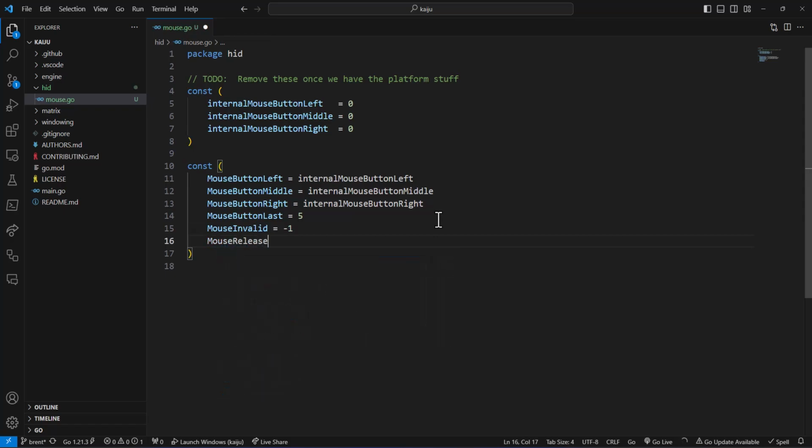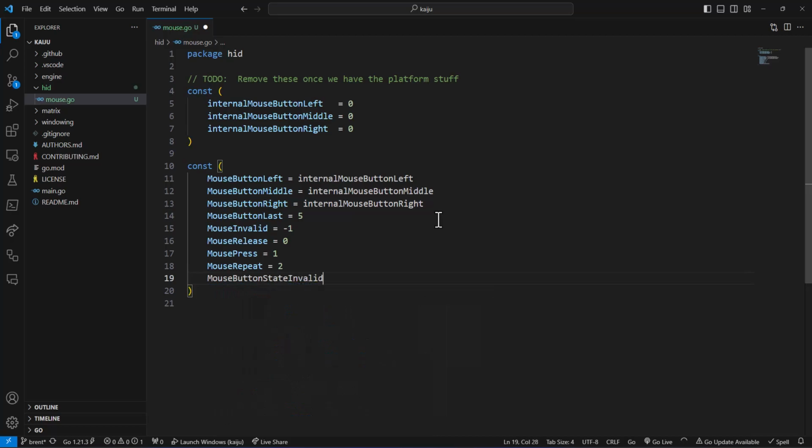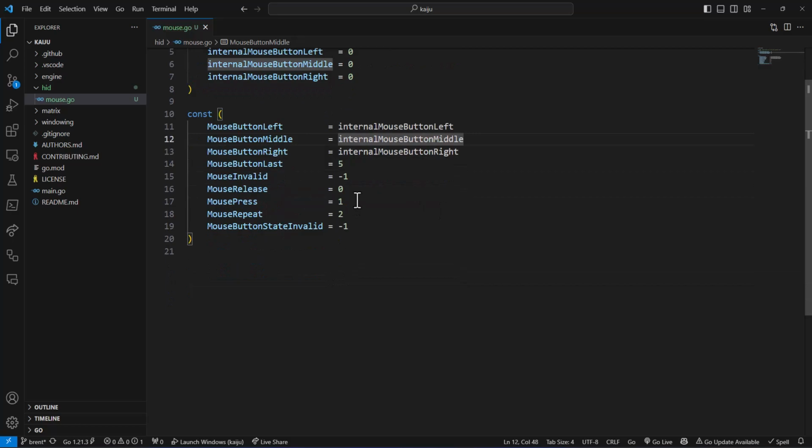Mouse release is equal to 0. Mouse press is equal to 1. Repeat, and mouse button state invalid is equal to -1. Okay, so we have our constants set up. We're going to set up our structure.